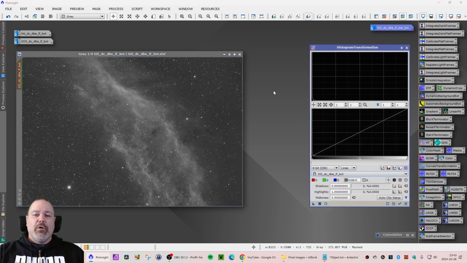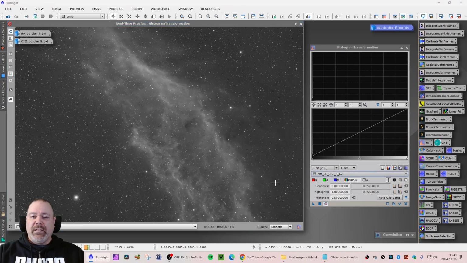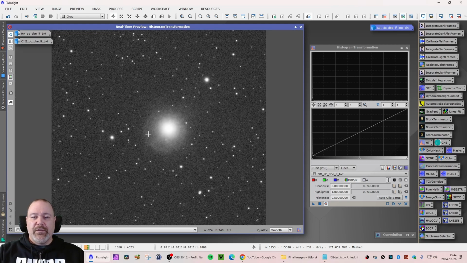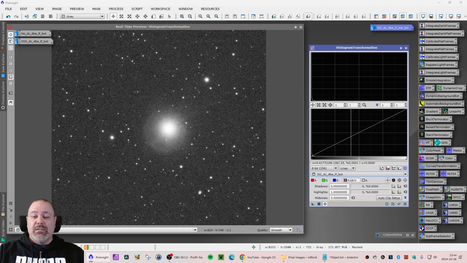And before we do any adjustments, we would want to open up a real-time preview window. And in this real-time preview window, maybe you want to zoom in to be able to really see what you are doing here. So you can click this little preview icon like this, and then you are zoomed into the area that we are going to be adjusting. So when I said earlier that we're going to adjust the midtones, that means the middle lever here in the histogram transformation tool.